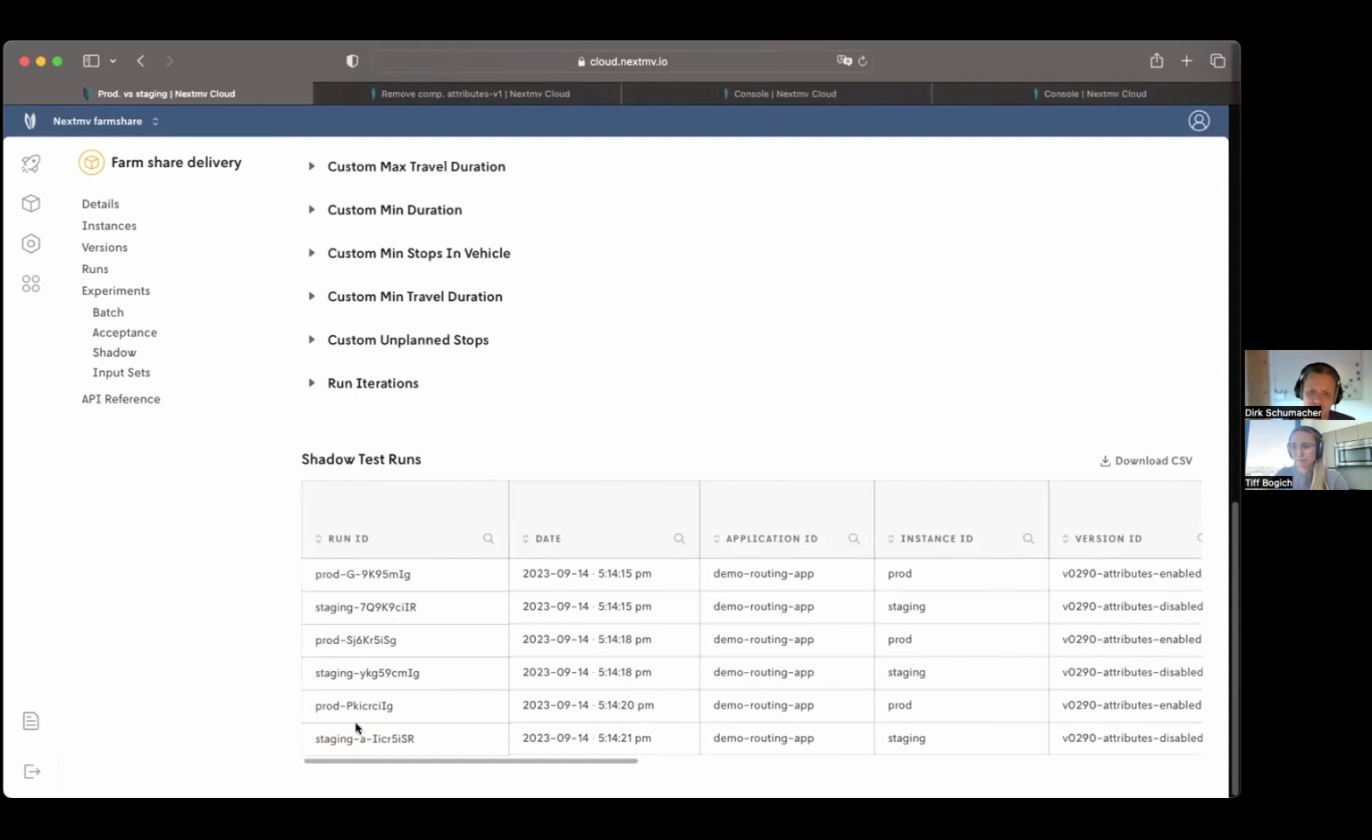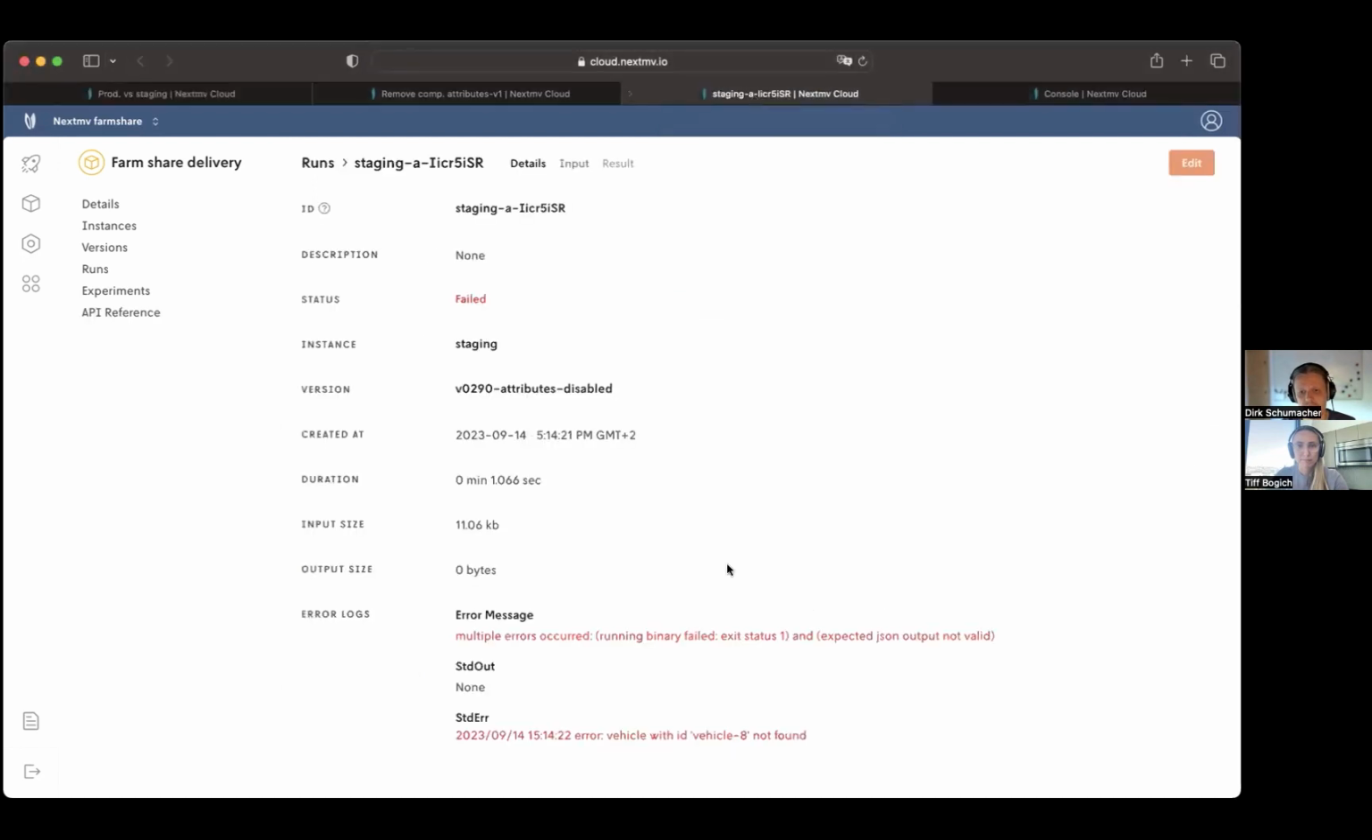Now you can click on these run IDs to take a look and get the details. Let's take a look at the failed one. Now here's an error message that says vehicle with ID vehicle-8 not found. And that's clearly my mistake. I probably produced a bug.